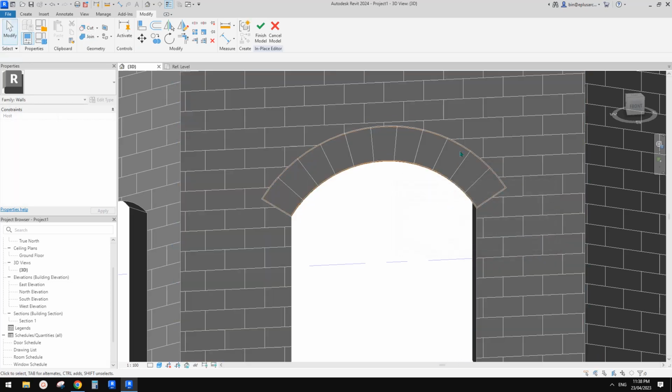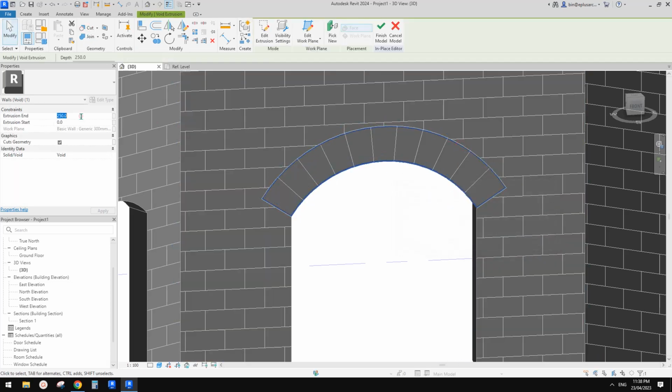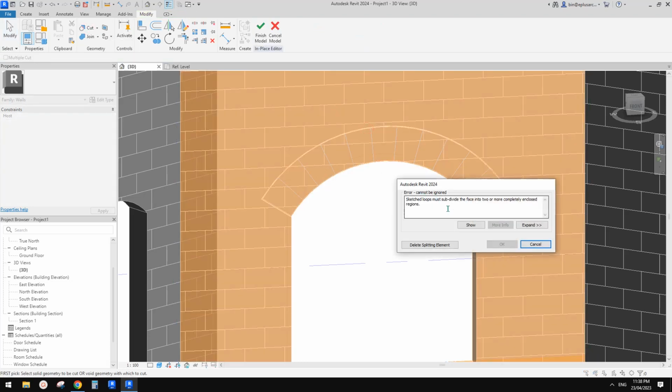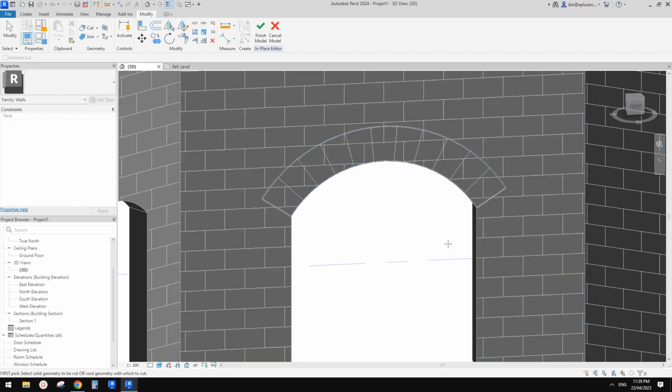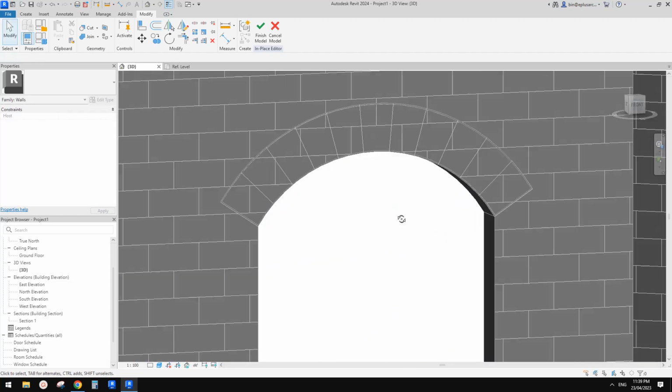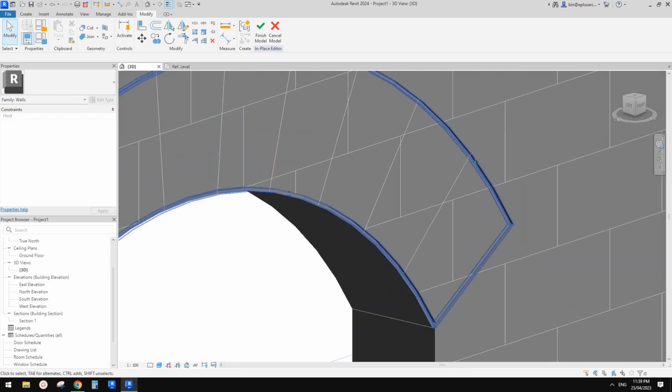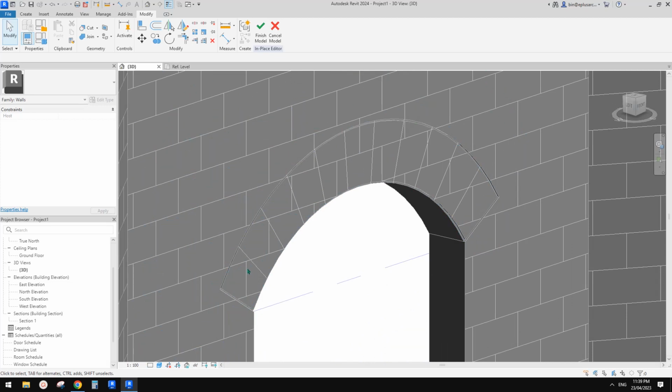So just cut wall. Oh, hang on. Something's not right. Too deep. 10. Let's try again. Cut wall. This still doesn't work. Sketch groups must divide face. Oh, delete. Revit asked me to delete split element because previously we used split element on this line. So yeah, it looks like we have to do it. Once we split that, you can see there's a little gap there. So when you render, you will see those gaps.